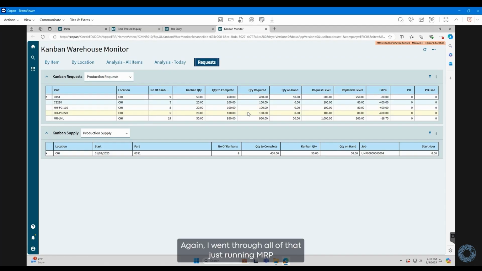Again, I went through all of that, running MRP just the first time, to get that Unfirm job out there so I can send the alerts to purchasing and set that shop load on the resources. No MRP was necessary between doing that Kanban receipt and getting the production job to decrease.